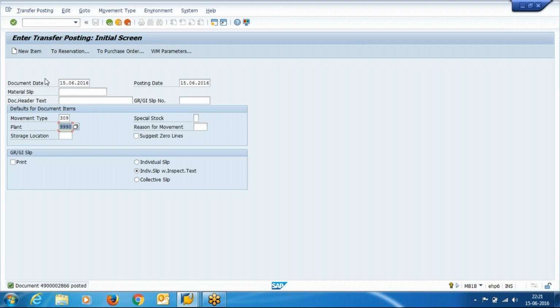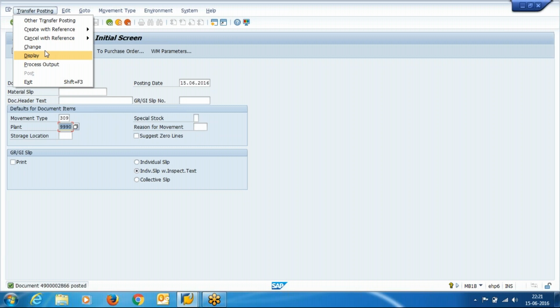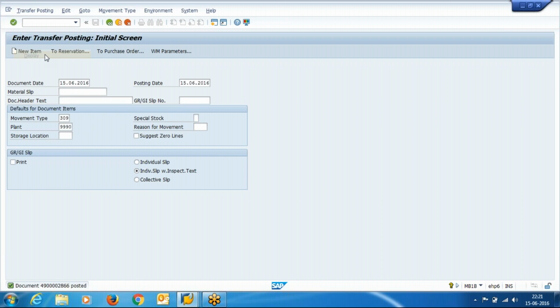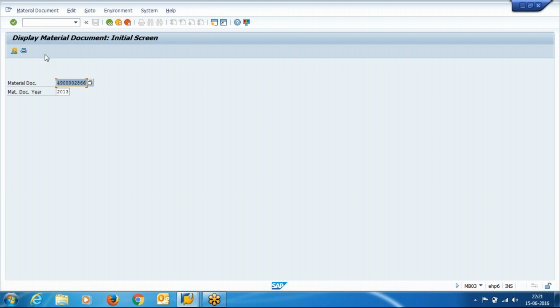See, suppose you posted a document and you want to check this document right now, then simply go to transfer posting and click on the display button. It will directly open your material document. There is no need to go to MB51. Also, to display a material document, the transaction code is MB51.